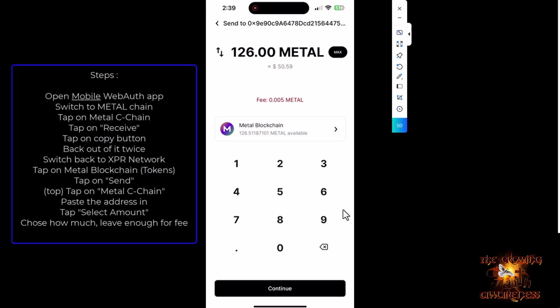So now that we have it at the whole number, or you can change it, for my example, I could go from 126 and just make it 125 and leave one metal on my XPR, because I'm going to dollar cost average in anyway, so it doesn't really matter. But anyway, 126, and I'm going to hit continue. Just the main thing to remember here is just leave enough for the fee, right? So click continue.